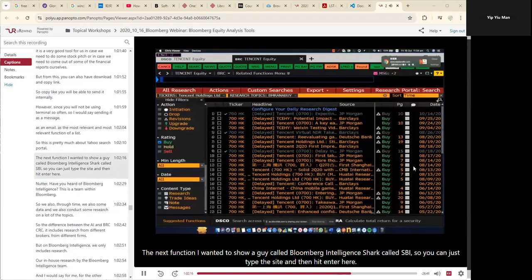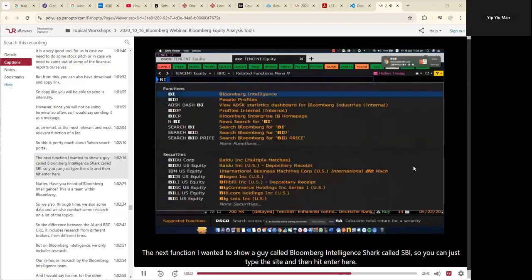The next function I wanted to show you guys is called Bloomberg Intelligence. Short code is BI, so you can just type BI and then hit enter.